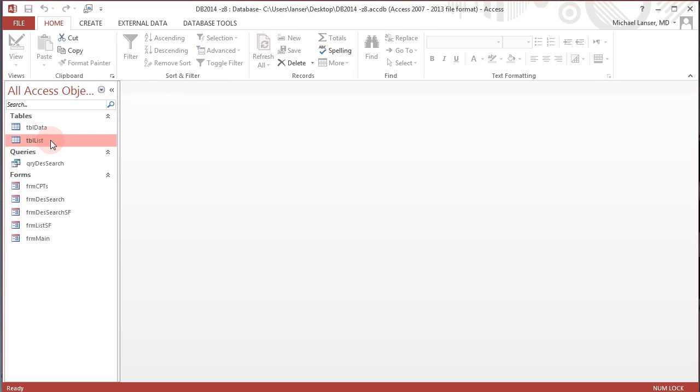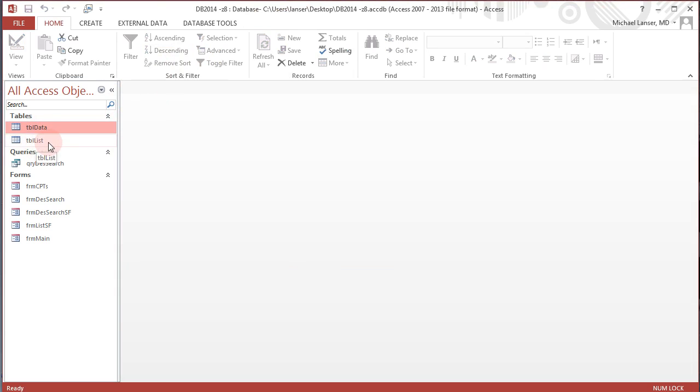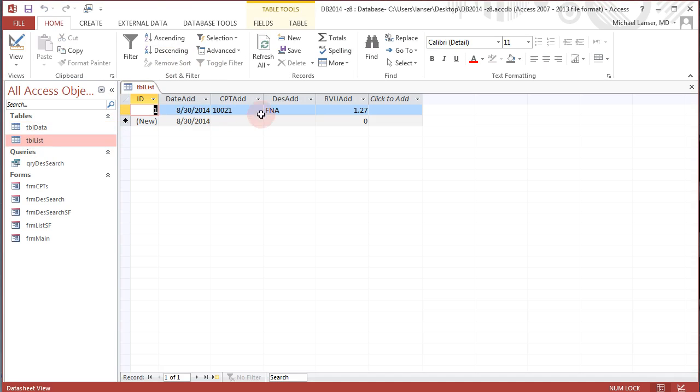Okay, so we've made a new table. We have the first table, as you recall, TBL data. Close that. Now we have TBL list. And this is our table that we're going to generate internally as we create new records. You can individually type these in, but no doubt that's very cumbersome. You want a way to add new records with a click of a button.